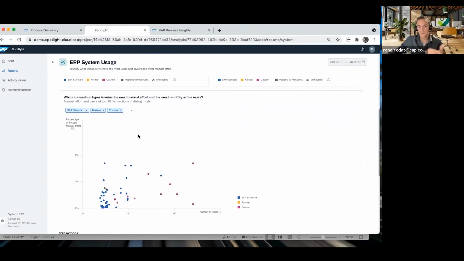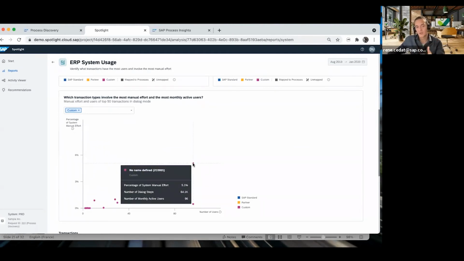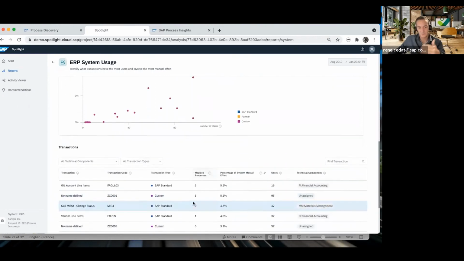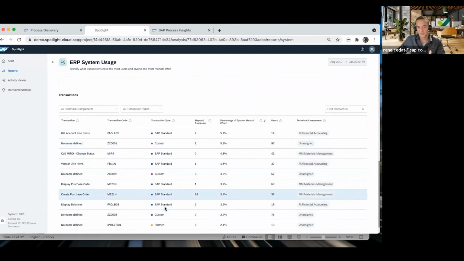You have some graphs in terms of statistics, showing what transactions are the most used. You can filter by type. For example, here you have the view on the custom code. And on average, we'll consider that everything which is close to 0, you probably would like to remove before moving to S4, whereas everything in the top right corner is probably a priority in terms of custom code maintainability. And as you can see, you can hover the mouse over each dot and review what it is. And then you have the list of every transaction and the metrics as well.